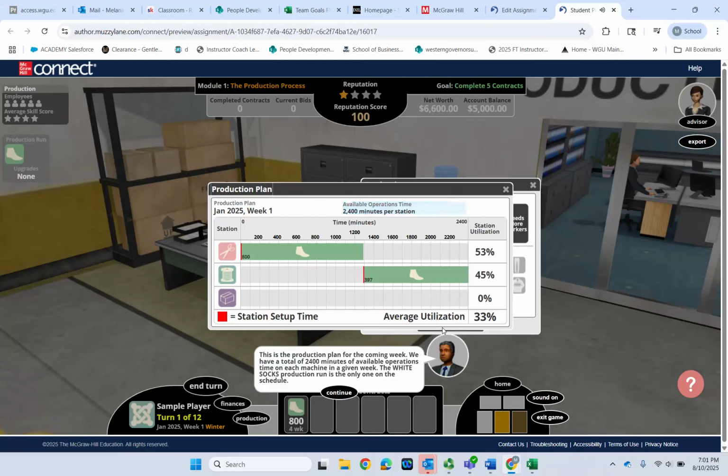Here's your production plan for the week. You can see you have 2,400 minutes of available operations time on each machine in a given week. And white socks are the only production run for the week. Just like in real life, each production station requires setup time to prepare for a new production run. Station setup time is marked in red on the schedule. There and right there.